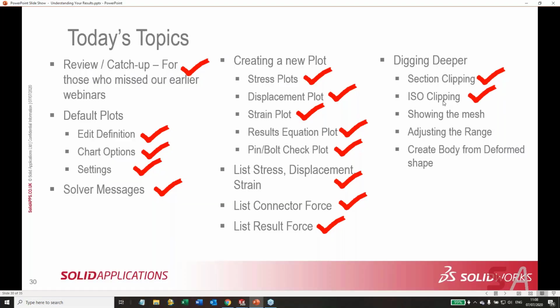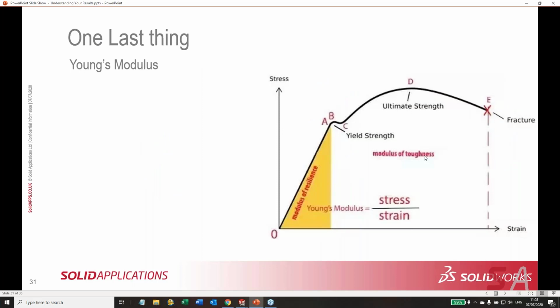So I covered section clipping and ISO clipping, showing the mesh in a couple of different ways. Remember, when you do a section clipping, we can also show the mesh in the section clipping as a flat face. I talked about adjusting the range when we were in chart options and creating the body from deformed shape. We're going to come back to that in a minute and see if we got a decent result.